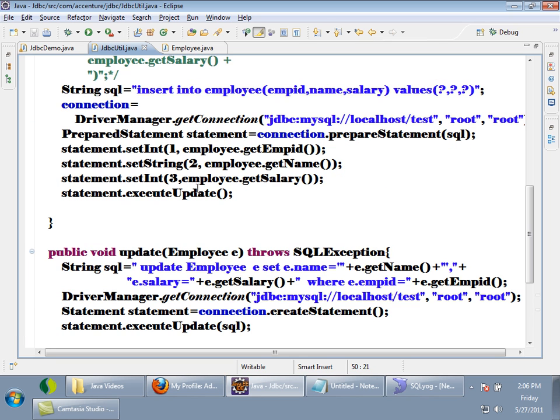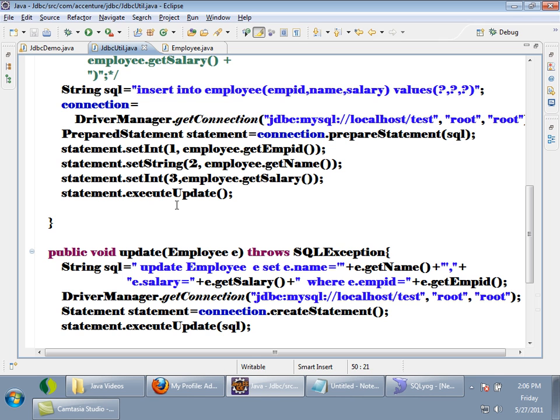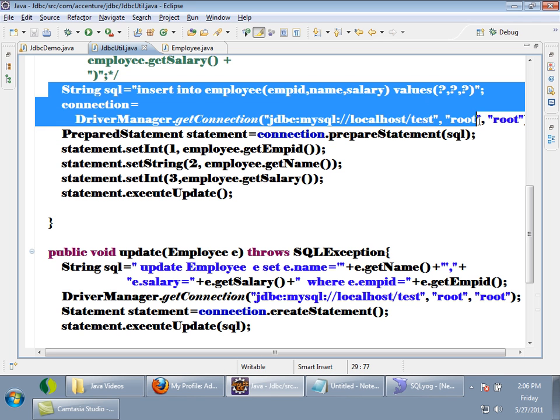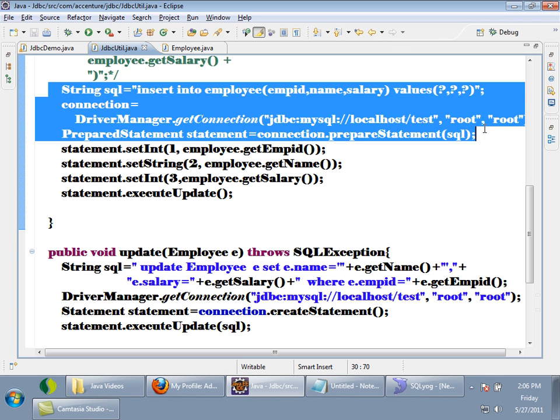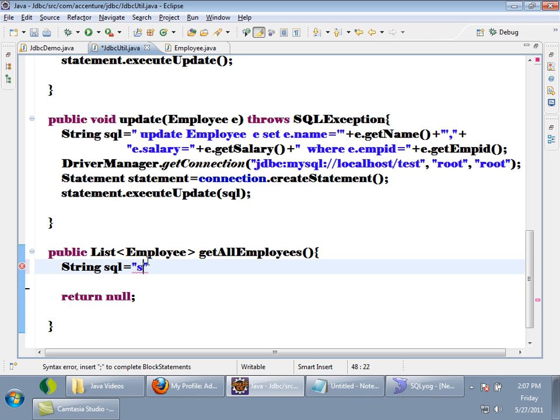Okay. So what I'll do here now is copy these three statements, or I'll do it from the first. What query do I want to fire? Select star from employee. String sql is equal to select star from employee, which is the table.